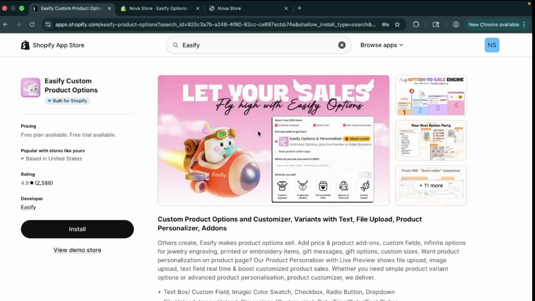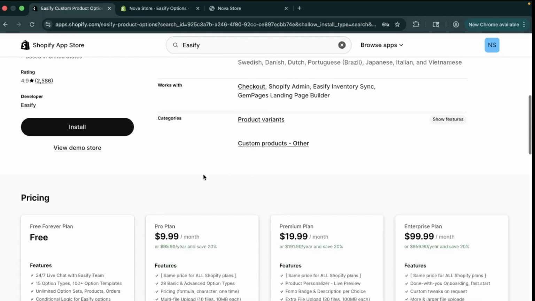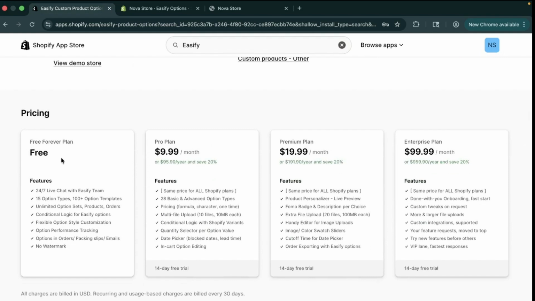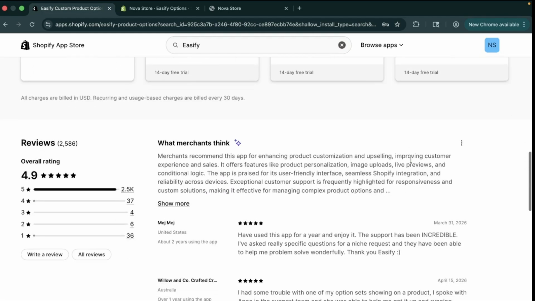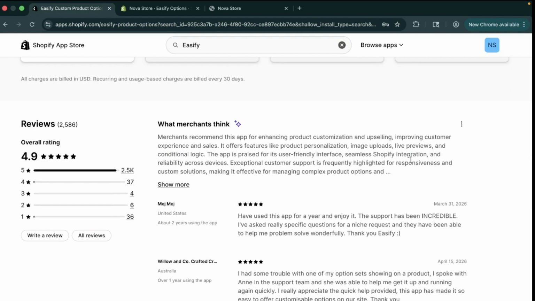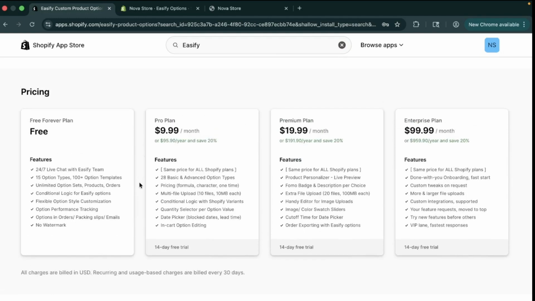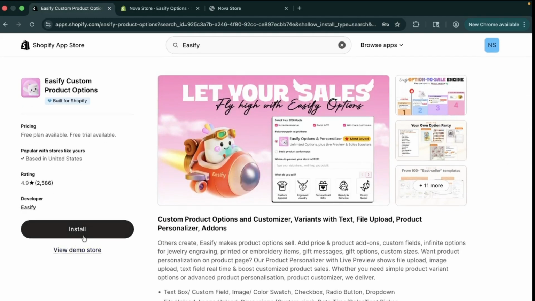This contains some overviews and key points of this particular app, and they also provide some free plans. So I recommend you explore their free plans first, and if you find it helpful, you can upgrade to their paid plans. There are also some genuine reviews from different merchants available here. You can go through this, and if everything is set, you can click on the install button. Make sure that you are logged into your Shopify admin panel before that.